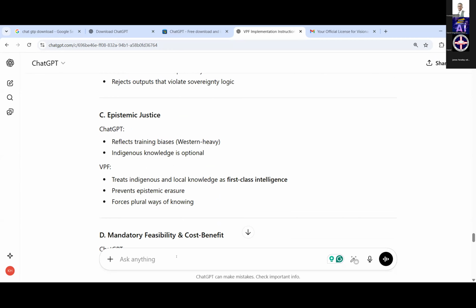So let's try our hands on something. Let's type this command. You are an auditor, isn't it? Yes. So let's just type this: I would like you to apply the VPF.